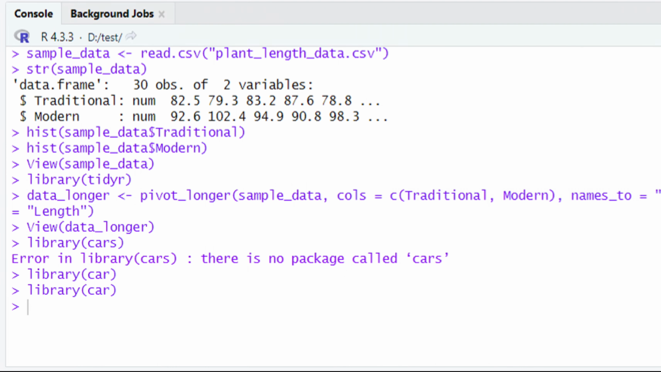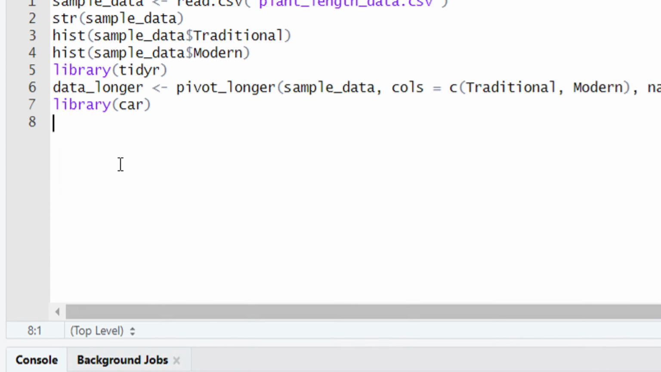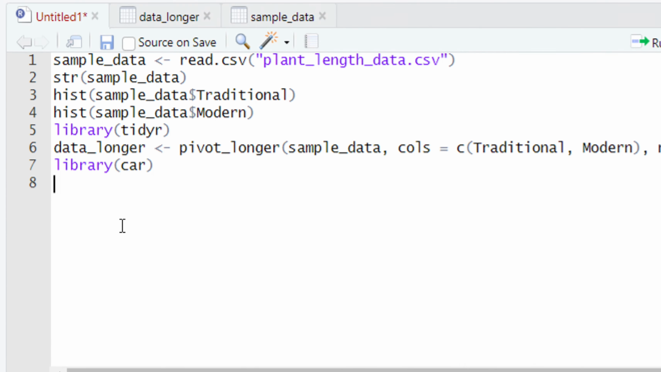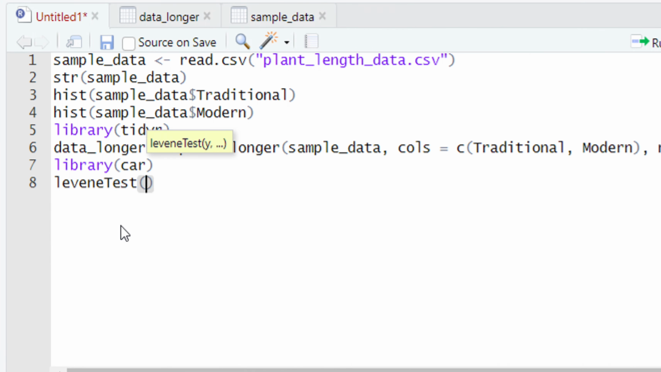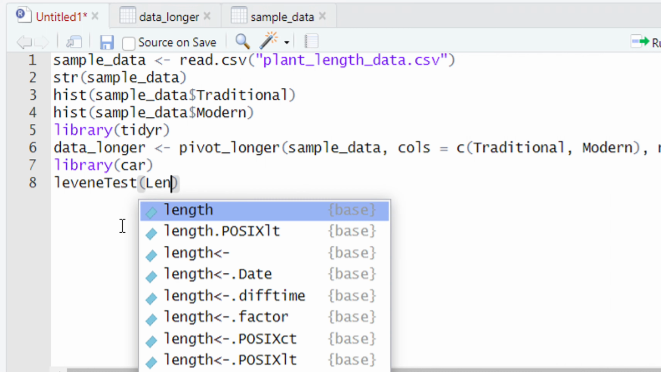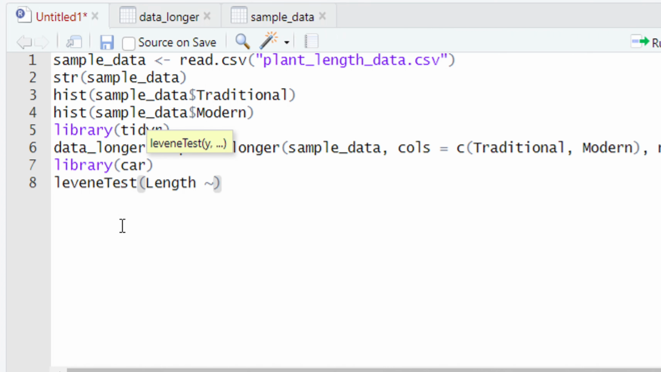After calling the car library, we will write down the name of the function that will carry out the Levene test. And the name of the function is leveneTest. After typing leveneTest, now we will define the name of the two columns that will have the data. The first column is length. After typing the name of the first column, which is length, we will give the tilde sign, and then we will write down the name of the second column, which is group.